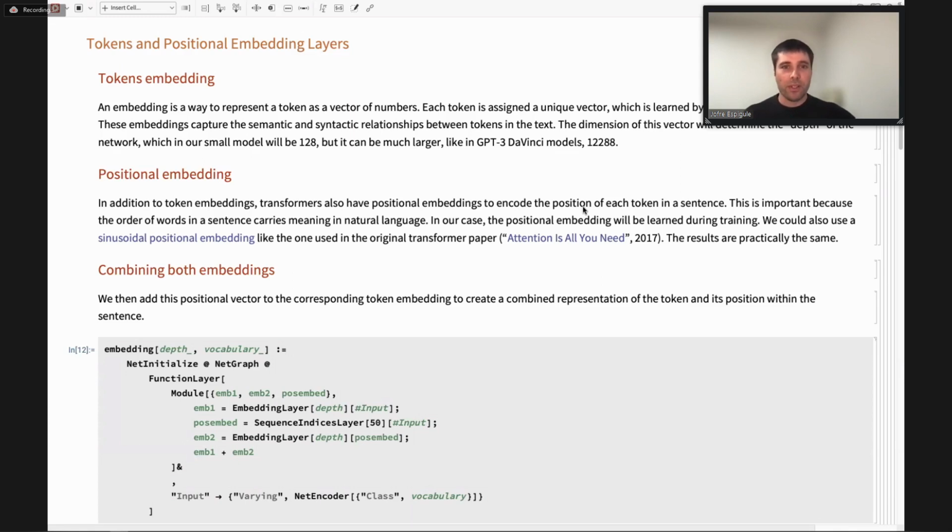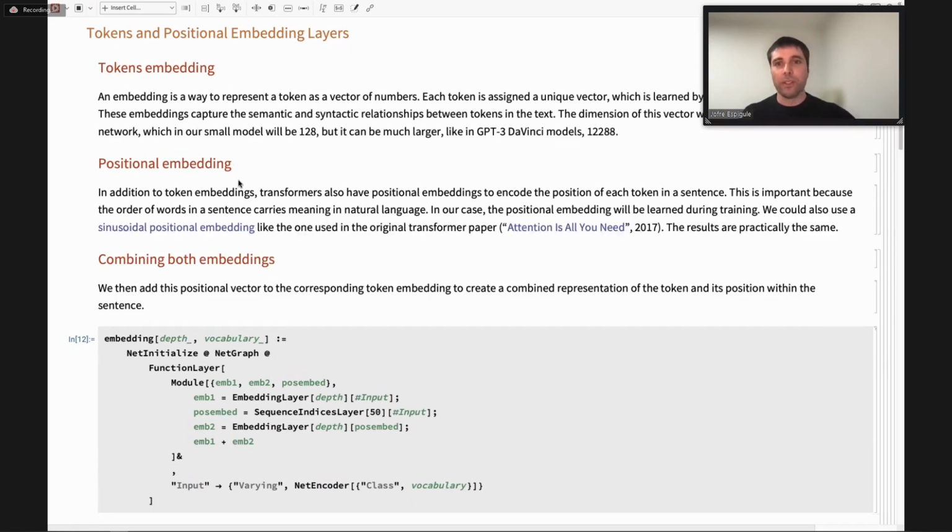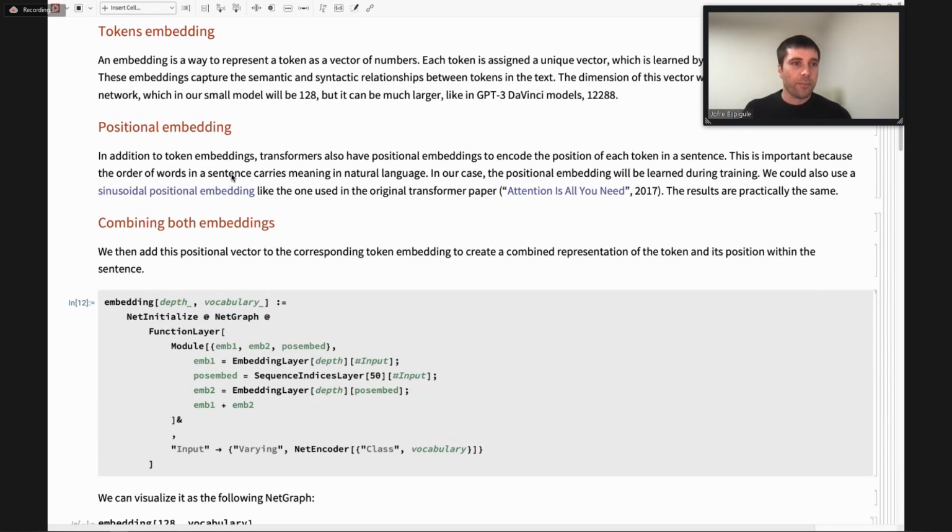Like, for example, one of the latest larger GPT-3 models from OpenAI, the DaVinci model, has a dimension of 12,288. And I guess that for GPT-4, it's even larger. That allows them to accommodate even longer sequences of text and process them.